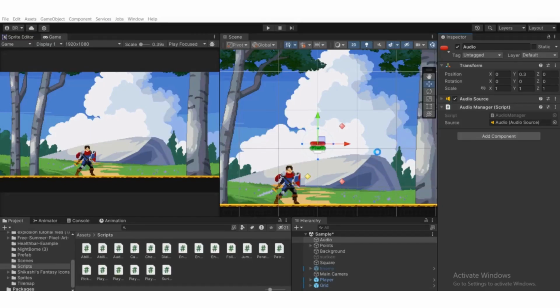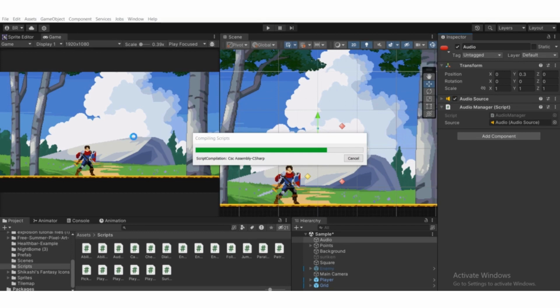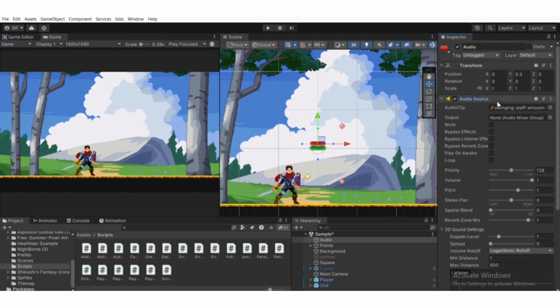Press Ctrl+S on your keyboard to save this and head again to Unity. So we will be able to see, whenever we press the left mouse button, it will find the audio manager script, and from there we call the play audio function. And as you know, the play audio function will go to the audio source component first and play the audio clip we want to play. As we know, we dragged the attack audio clip over here.